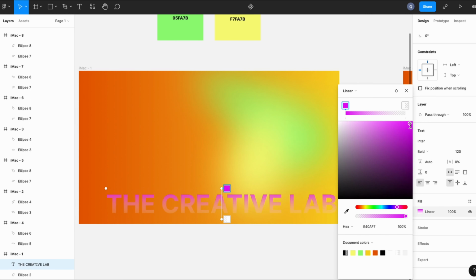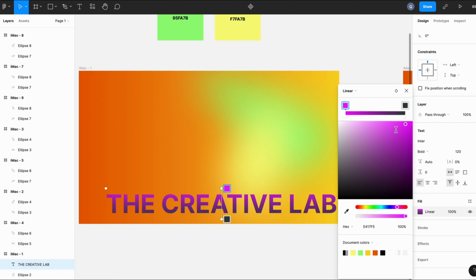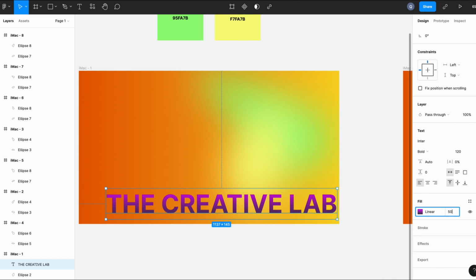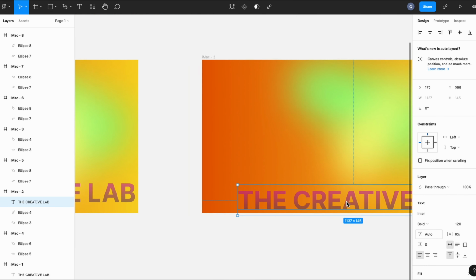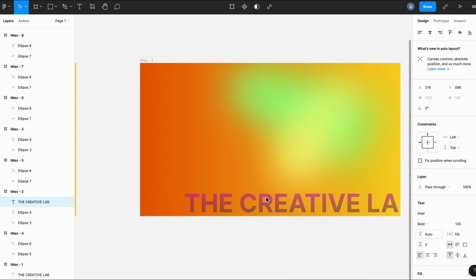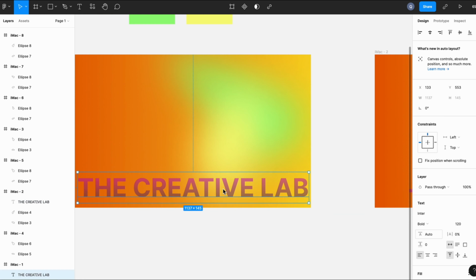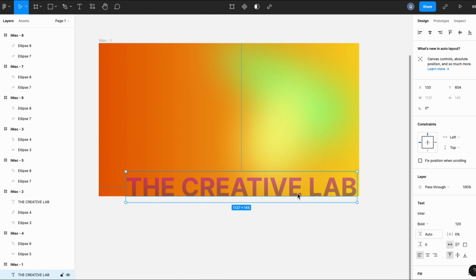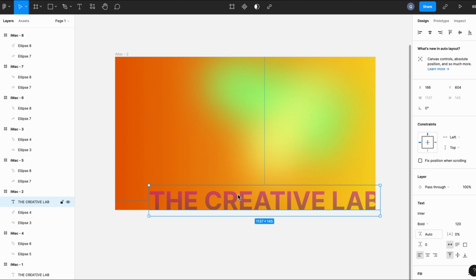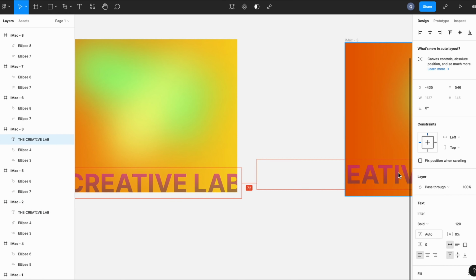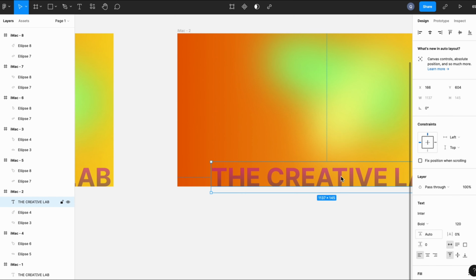And I'm applying gradients. I'm reducing it to 50% of transparency. And I'm just copying it with Option, dragging it to the second frame. And I'm gonna place it right at the end of the frame. I'm gonna use it as a reference, so it's easy to then calculate exactly where I want it for the other frames.